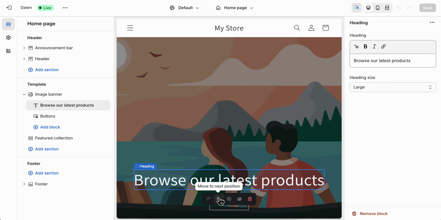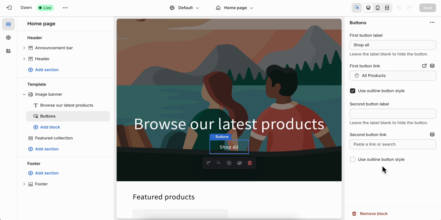As you can see here, you have the button, and basically you can set up the link, as you can see right here. So basically that's all you have to do.